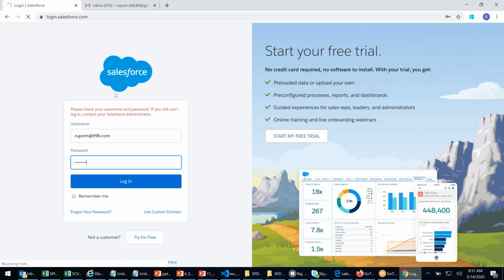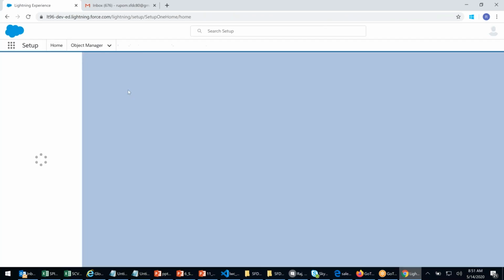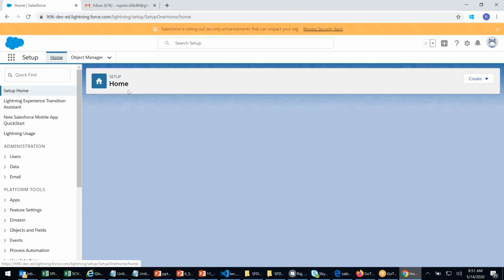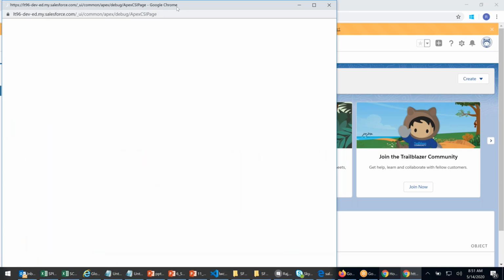To do the development, we have chosen Developer Console as our development tool as of now. We can also do the development through VS Code, Microsoft Visual Studio Code, which I'll be going through. Currently, let me start with the Developer Console. I click on Setup, then on Developer Console. This is the place from where we have been doing the programming.